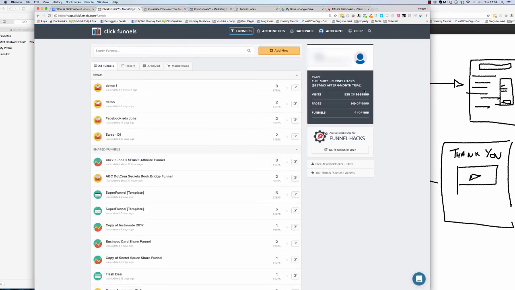Another thing is that once you upgrade, you can have unlimited pages, unlimited funnels, visits. You're not constrained with the amount of people or the amount of pages that you can do. There'll always be. This is the full suite. And then when you get the full suite, it's actually $297 per month.